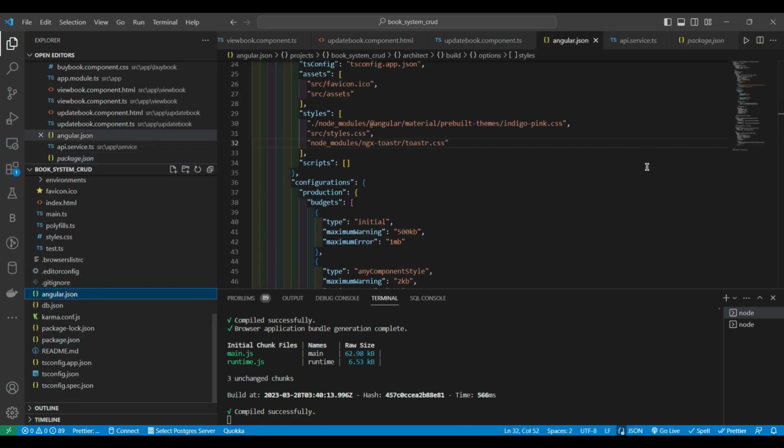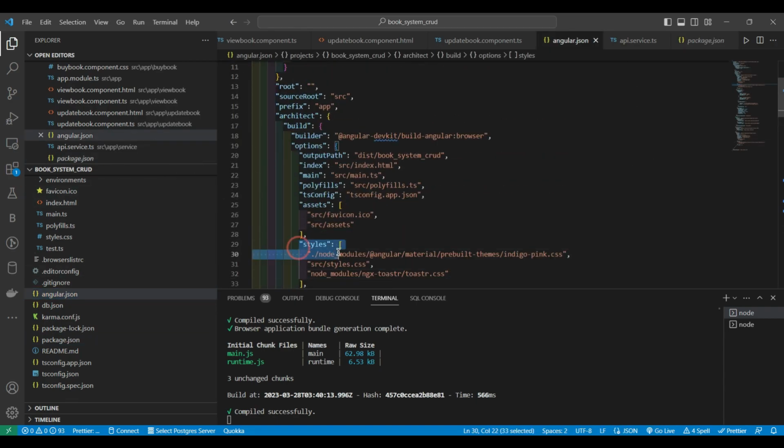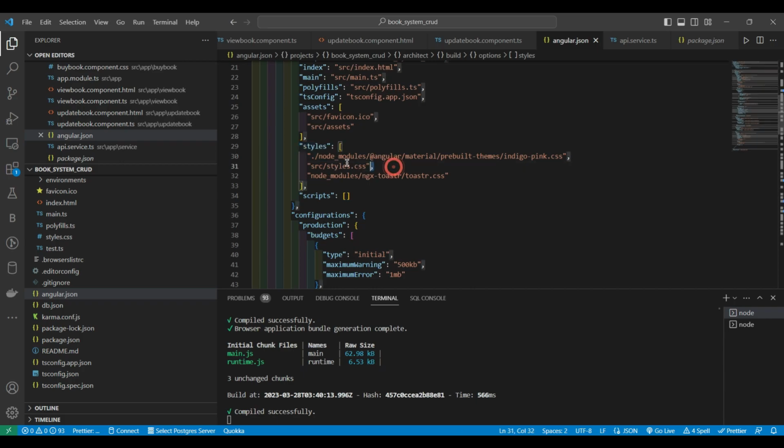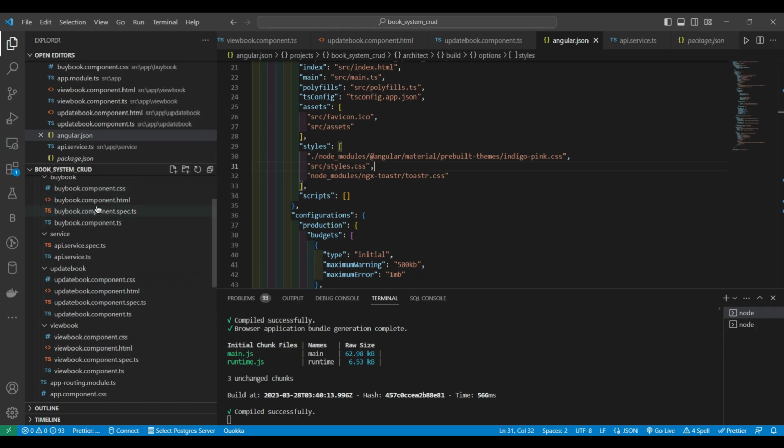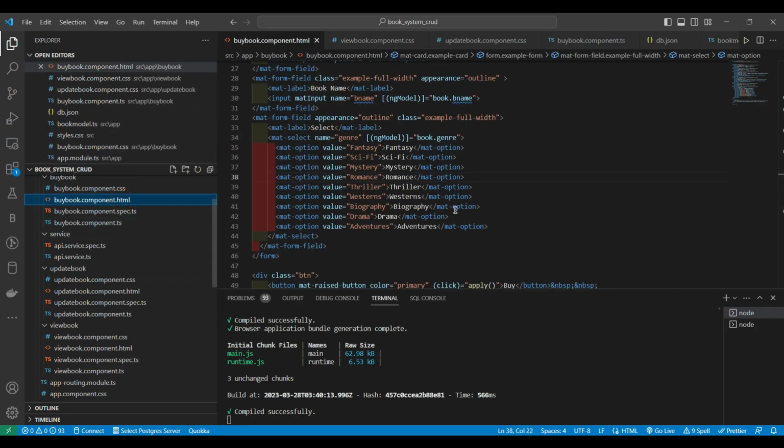And then go to angular.json. So here under the styles, you will have these two things already. This indigo pink which we selected and the style.css. Now give comma and then paste this: node_modules/ngx-toastr/toastr.css. Once you give it here, you can use it anywhere in your project. So in mybook.html, I would like to suggest one change. In this mat option, instead of 1 2 3 4, you just give the name as well.